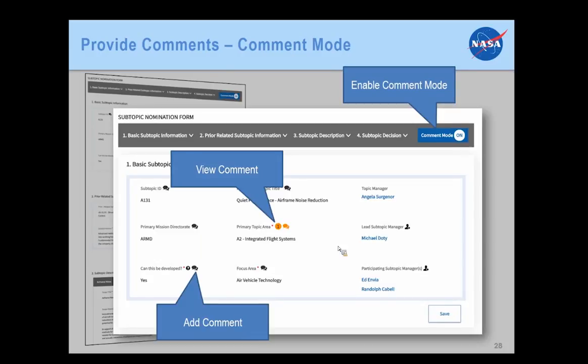Either way, you can make your decision at the bottom of the page, but this is just a helpful tip to make sure comment mode is on. That way you can see any fields where a comment has already been added by another reviewer for this nomination form. So the first one here, next to primary topic area, the comment icon has turned orange, and there's a number 1 to the left of the comment icon. This indicates that a comment has already been added, and if you click that, you'll be able to see the comment. But first, let's see how you can add a comment yourself.